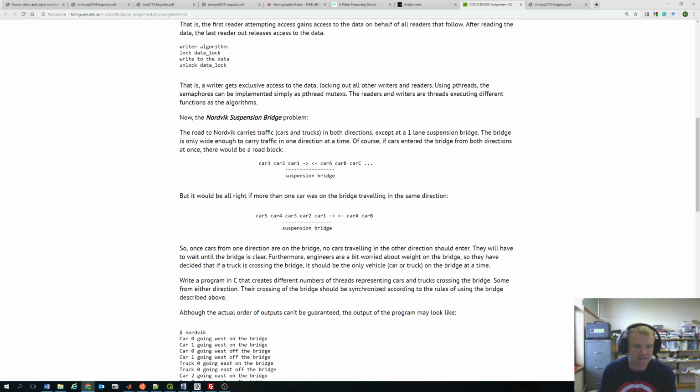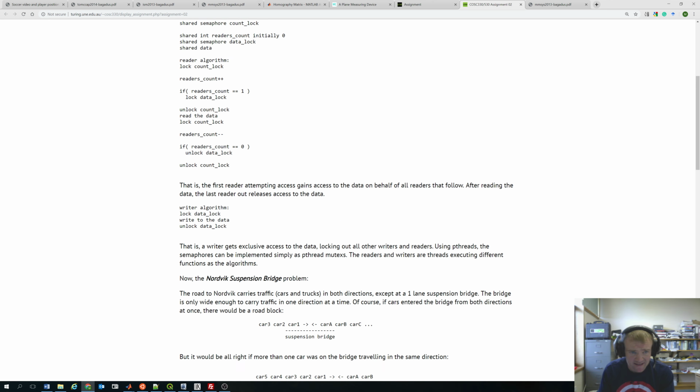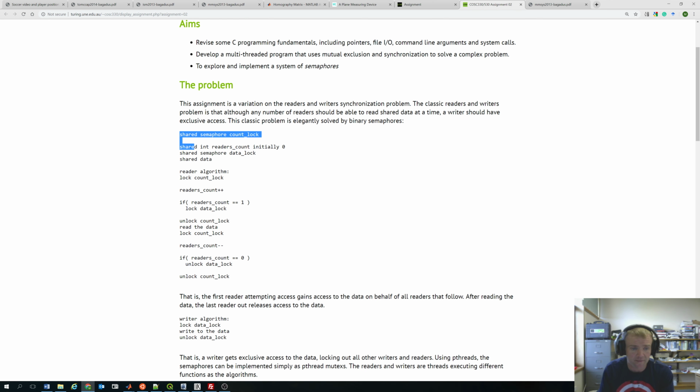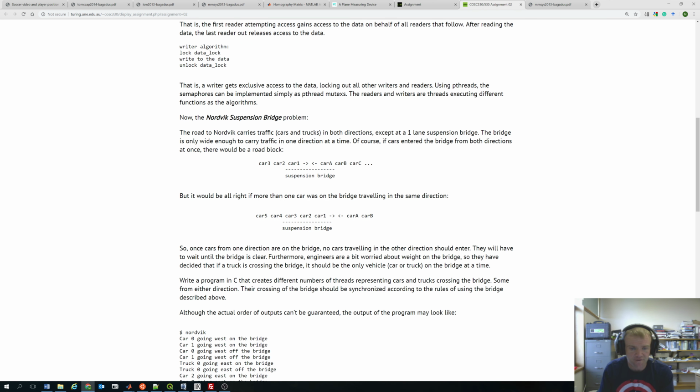We want to extend this in our assignment to the Nordvig suspension bridge problem, which is essentially a readers and writers problem where we have different classes of threads or processes trying to access our shared resource, which is our bridge. So our bridge is essentially our data item, and our cars are akin to reader locks. We have cars going east, cars going west, and we have trucks, which are analogous to a writer lock. Your task is to modify or implement a system of semaphores that reflects this scheme.